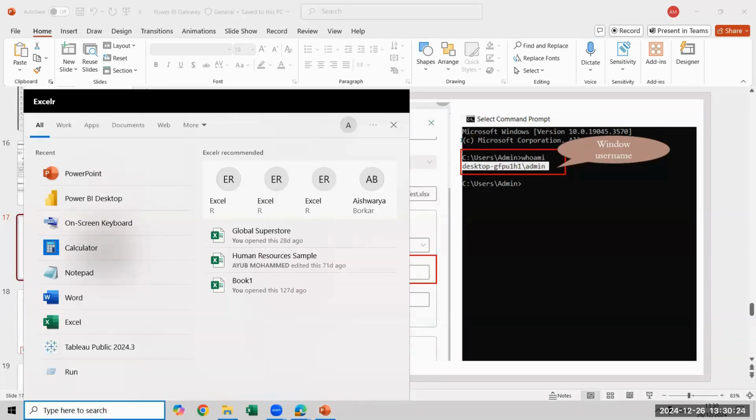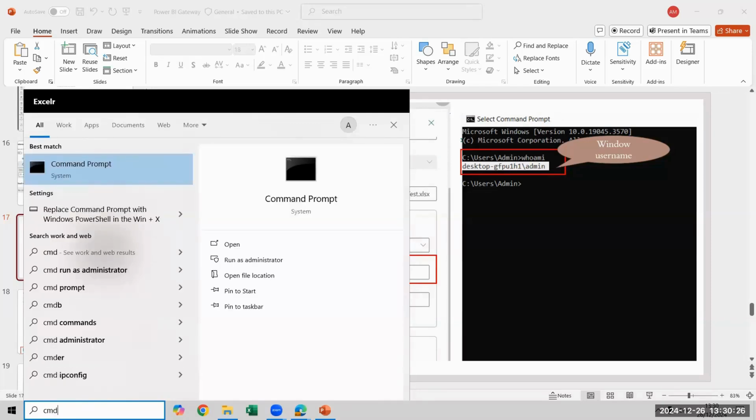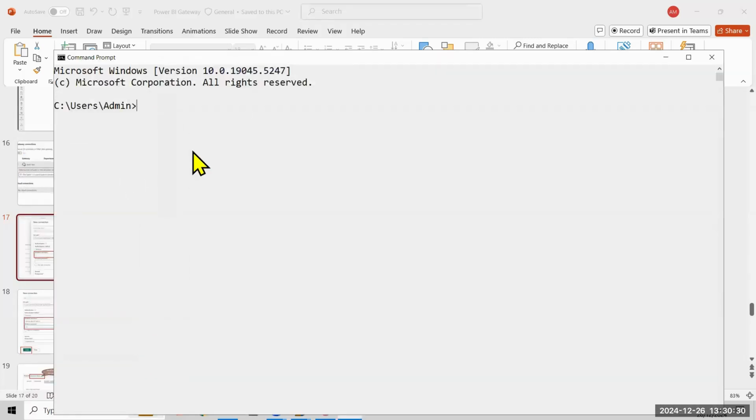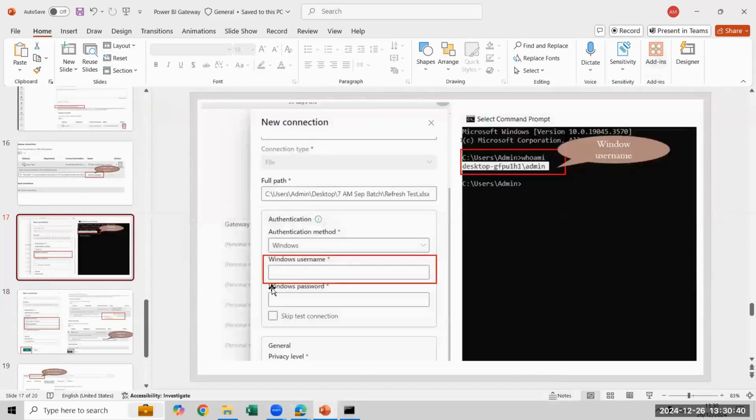If you type here CMD, can you see command prompt? You just need to click on this and write whoami and then enter. You got the user ID. This is your user ID. This user ID, you will paste here in the username, which is highlighted here. After that, you need to give the password. Password is what you write when you log in to open the system. That is your password.